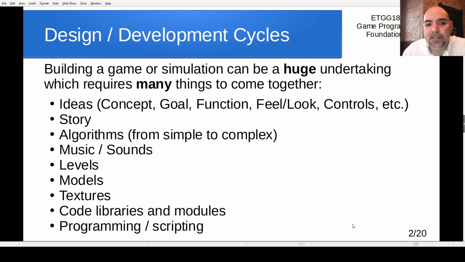We have the ideas, the concept: what's the goal, what's the function of the game, how does it look, how does it feel, how do you interact with it. So there's a whole lot of things that are idea based. And we have maybe a story. Some games have a story, some don't. Some partially do and are partially more arcade. But if there's a story, that needs to be part of the project.